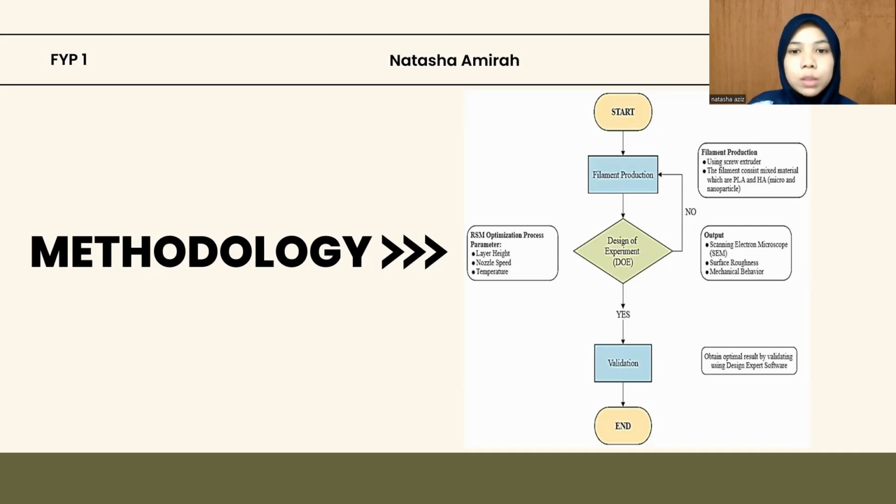2 types of filament will be produced because the HA used is in micro and nanoparticles. Therefore, this raw material will go through several process steps and be developed using a square extruder with a certain diameter. Next, print parameters such as layer height, nozzle speed, and temperature will be evaluated using response surface methodology, RSM, to study their effect on SEM, surface roughness, and mechanical behavior.